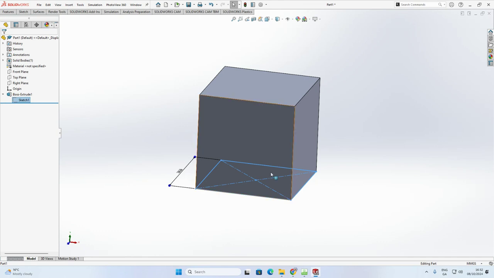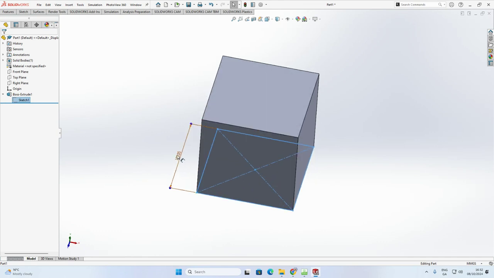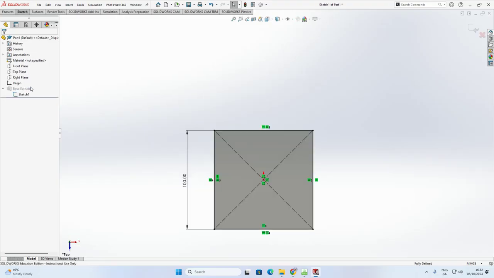And you can see when I clicked on it, there's the sketch on the bottom. Now I want to change that dimension. So what I want to do is edit it. If I click on the sketch, and if I come up here, I can click edit sketch. If I click edit sketch, it'll bring me back into my sketch.